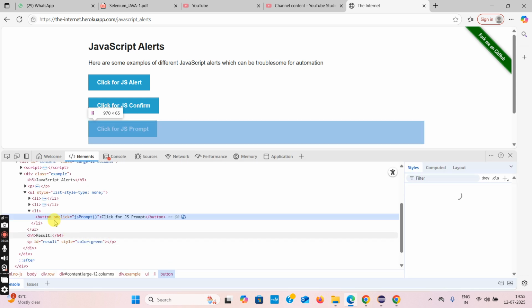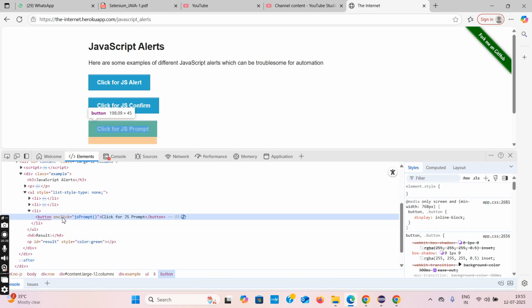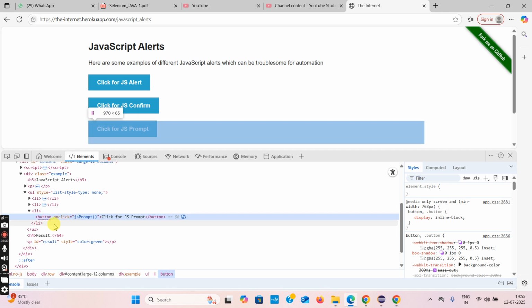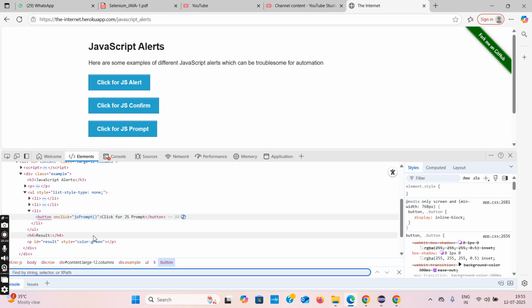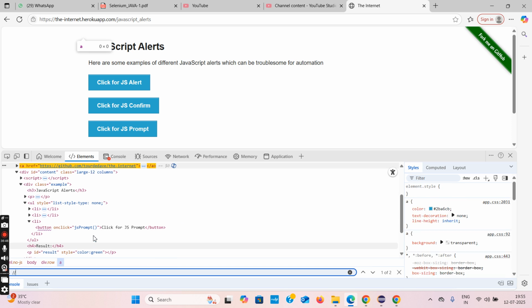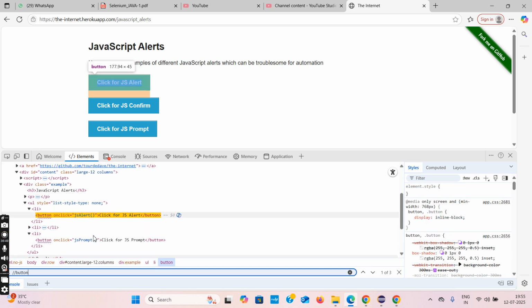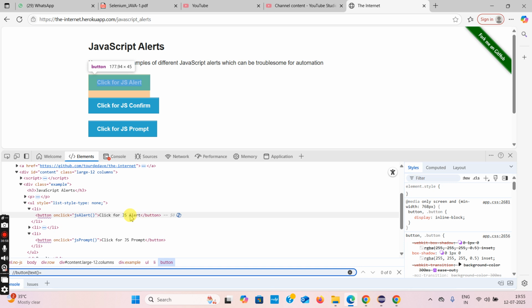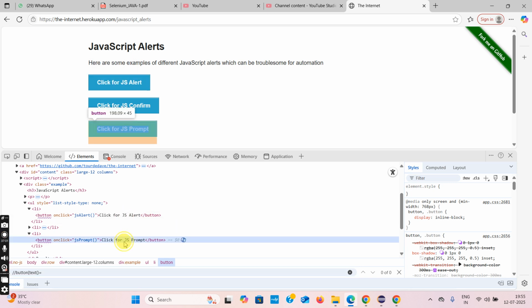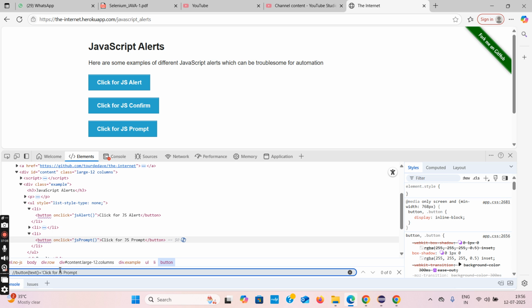This also contains one button, but there is no class and no name. That's why we use Control F. Double click, what is there? A button. The button contains text. What is the text? JS Prompt. Copy, Control V, and JS Prompt will be displayed.